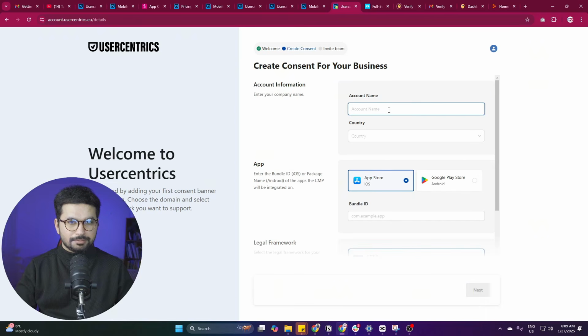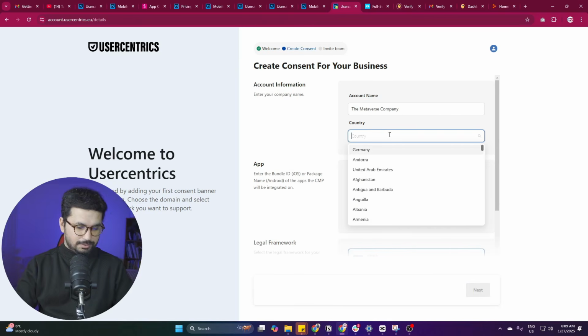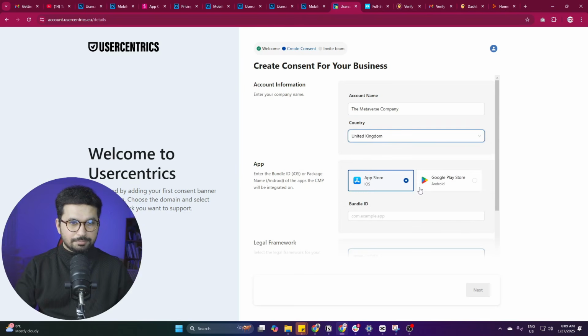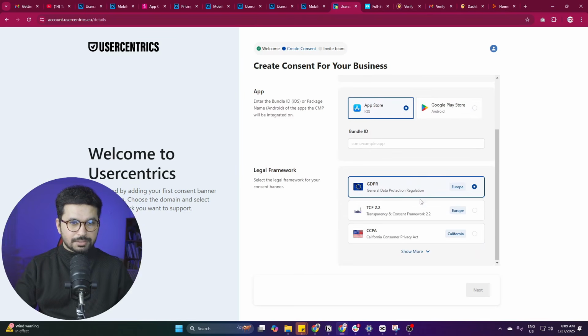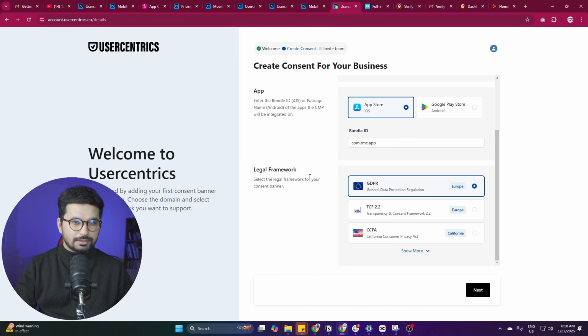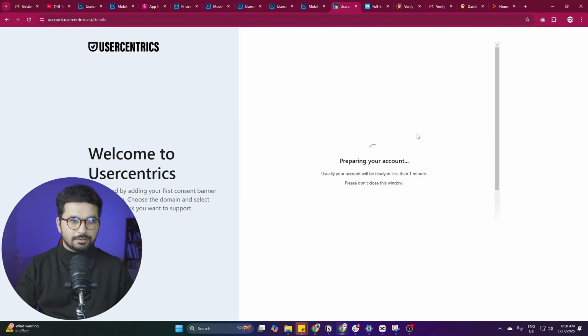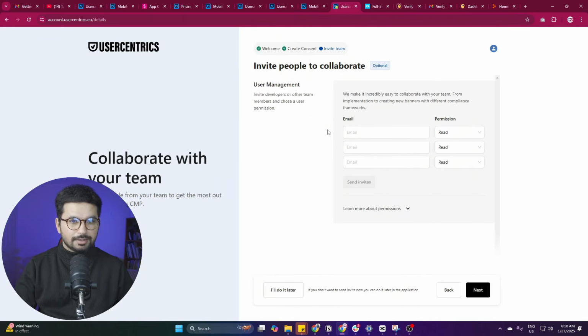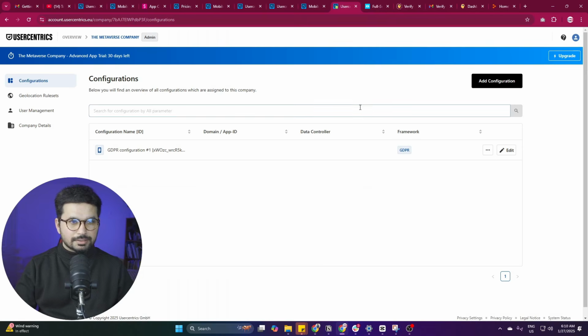Click on next. After that, we can name our account. I'll name our account the Metaverse company. Our country is United Kingdom. App. So right now there is no published app that I can provide here, but I can just provide com dot. So this is actually the bundle ID of your app. You can provide the bundle ID of your app. After that, legal framework, because we are based in UK, I think it will fall under GDPR. And after that, we just prepare our account, and I can add further users here. I'll just click on next here, and this is how it looks.